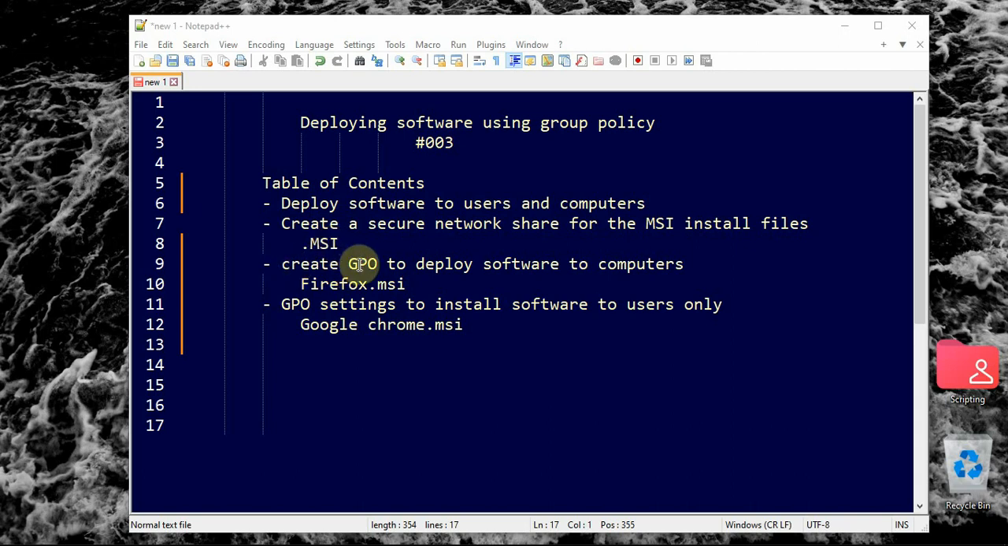So we're going to create a GPO to deploy software to computers. The software you're going to deploy to computers is Firefox with MSI, and on the user side you're going to use Google Chrome. I'm going to deal with this one for the beginning, and when you are done, I'll continue with this one as well, right?